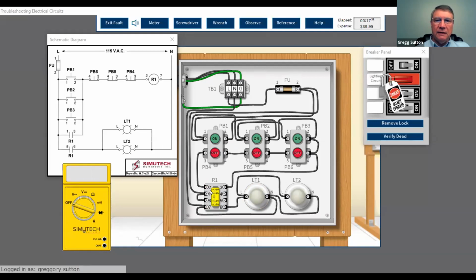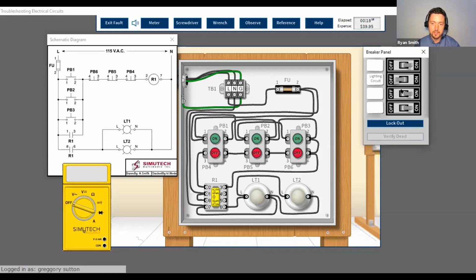Just in the interest of time, let's turn it on, smoke test it. Ready? See if they let the smoke out. Let me remove the lock. Let me turn it on. Let me press this on button. Boom. Hey, that's good. And I'm letting go. Yes, they stay on. That's a good thing.